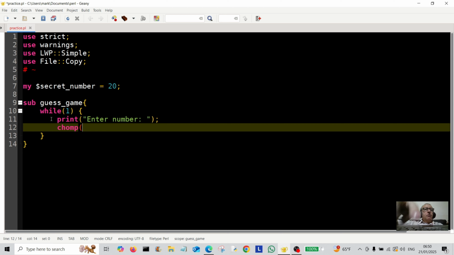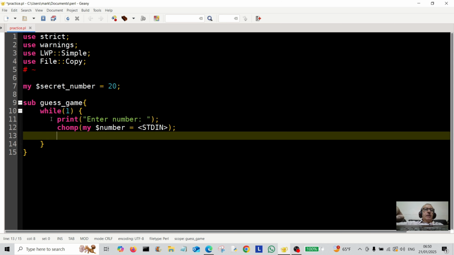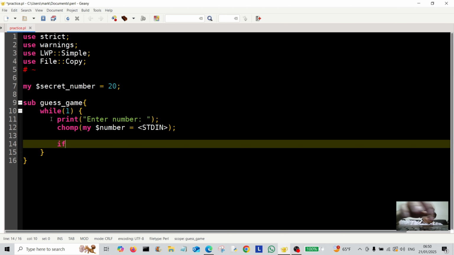So that's going to be my scalar number. I'm going to assign that to standard input, so we'll get the user input whatever number they type into there. And now we're going to come on to the conditional to evaluate it.